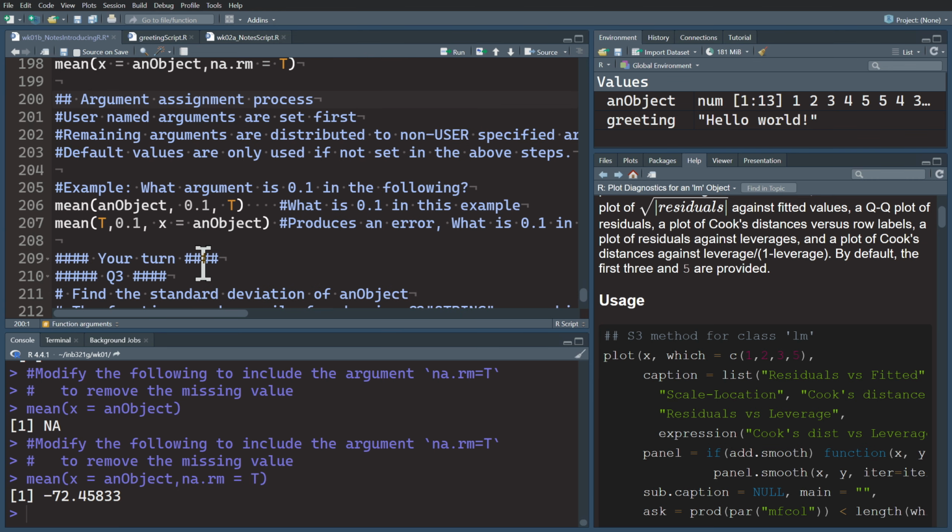Now it brings us to how do arguments get assigned. I think that's the last concept in this notes file. And so let's go through it. Well, it turns out that user named arguments are always set first. They are set in order. If you set the same one multiple times, you get an error message. Now, basically user wins. If there are any default values, they get overwritten.